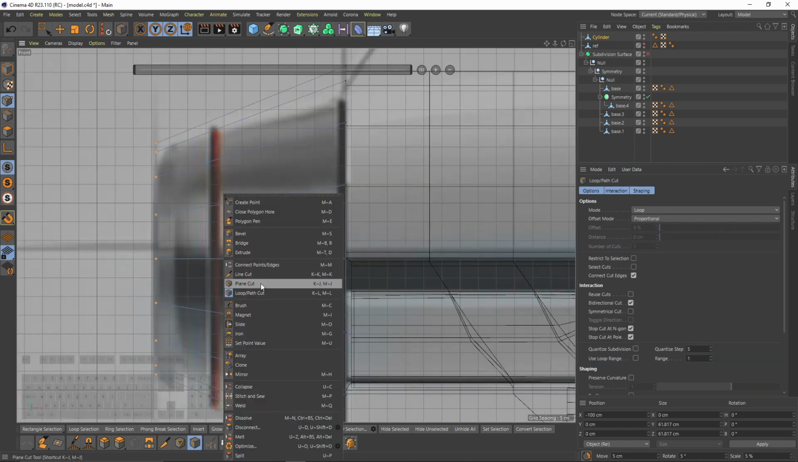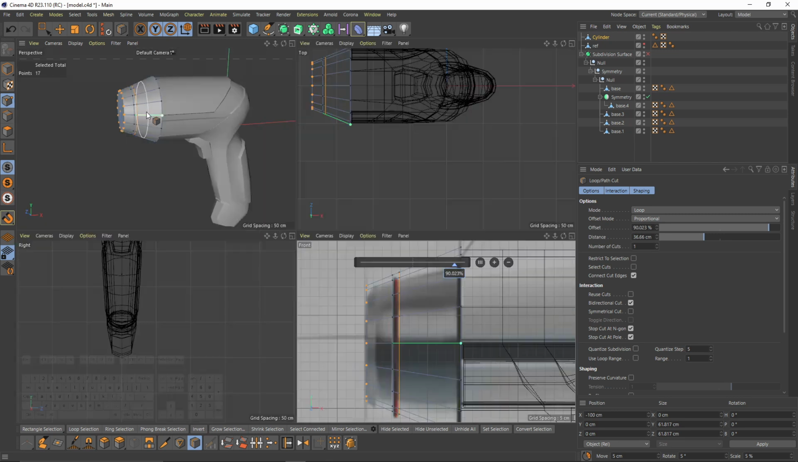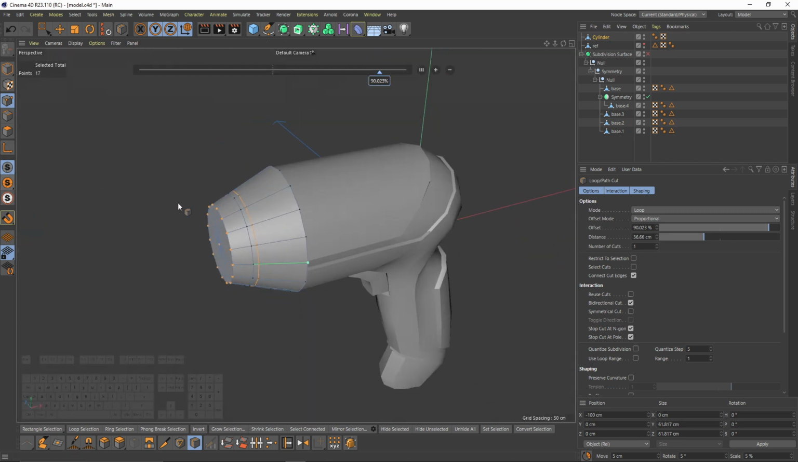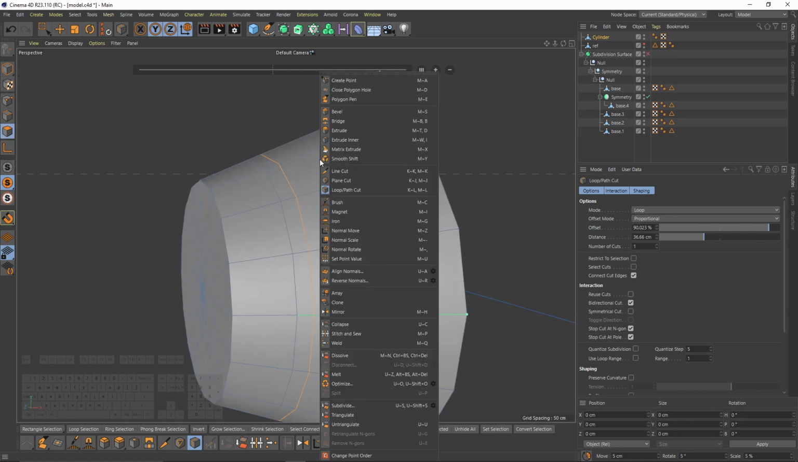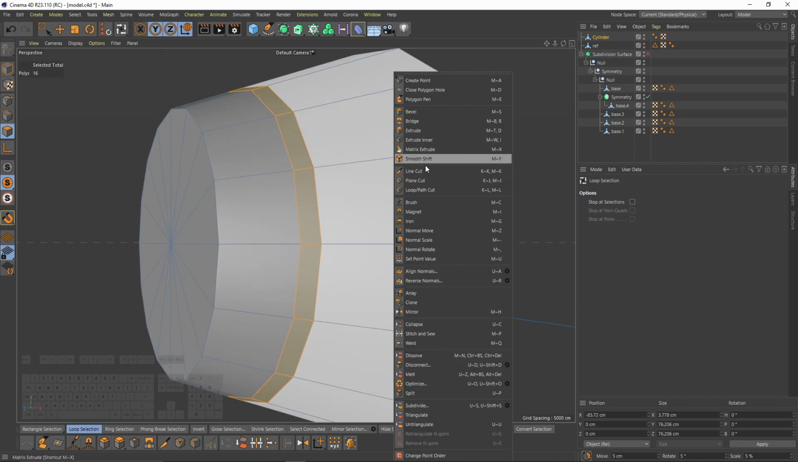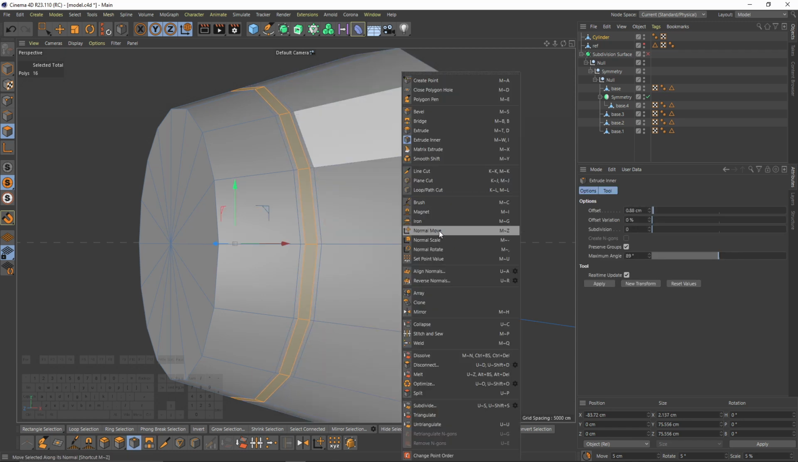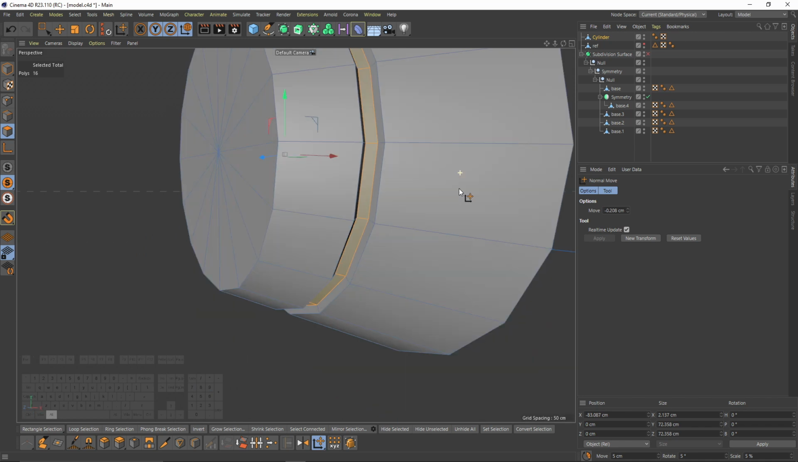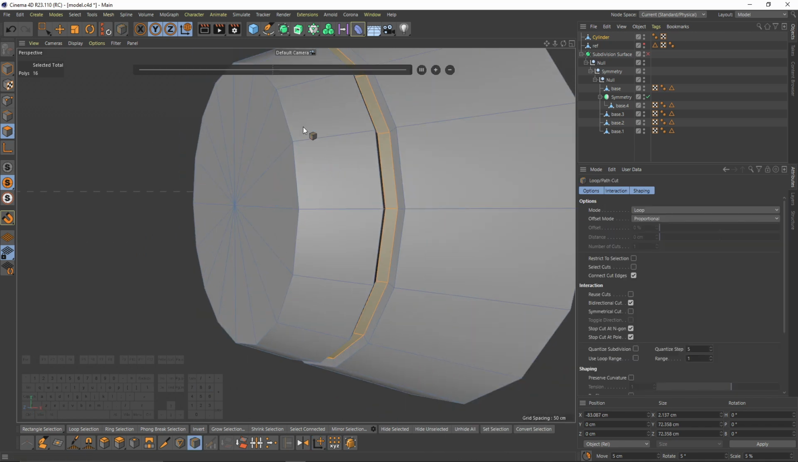And I will add these loop cuts. And also let's solo that. Then I will make a loop selection. And let's make it different this time. Select extrude inner, then select normal move. Then let's add supporting edges, loop cut.